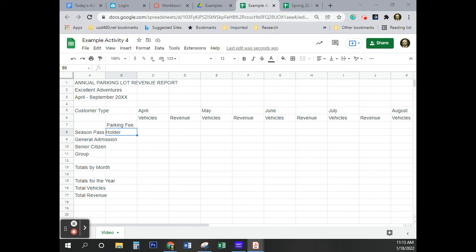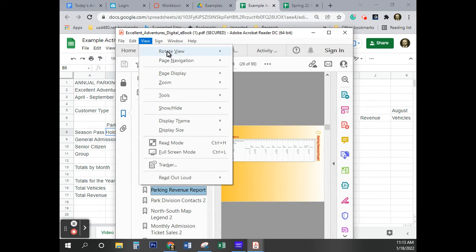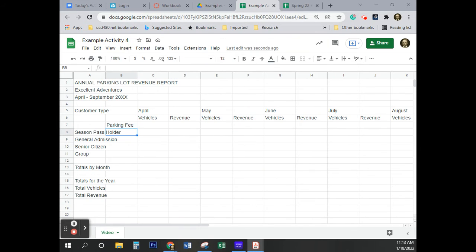I've got it pulled out in Adobe Acrobat over here. And to turn it longwise like this, I did come up here and click on View, Rotate View, and I rotated it 1 click clockwise, just so you see how to do that. Keep in mind that right now it says season pass holder because there's nothing in this cell. Once you put something in that cell, it puts it over it. It has not erased what was there. So you don't need to worry about it erasing stuff.